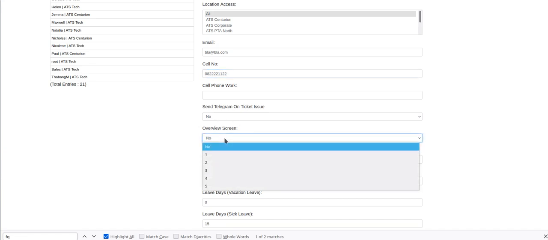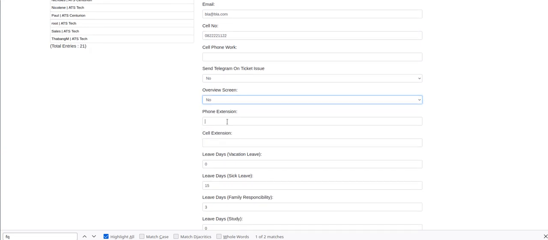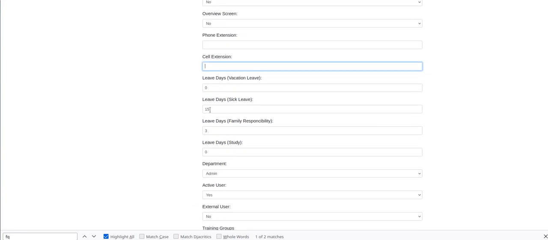Show on overview screen, that is for your repairs and jobs. If you want to see this user in overview, you can select which screen. Phone extension, this is their dedicated phone extension on their desk. This is used if they have their own phone dedicated. So for example, in my office I have a phone on my desk that only I use. That extension number, my cellular extension, my soft phone that integrates with our systems, that is on my cell phone, it has its own extension number. I fill it in there for transferring of calls.